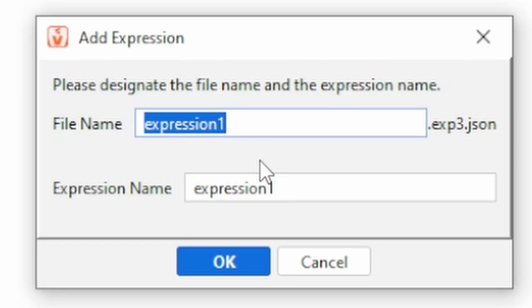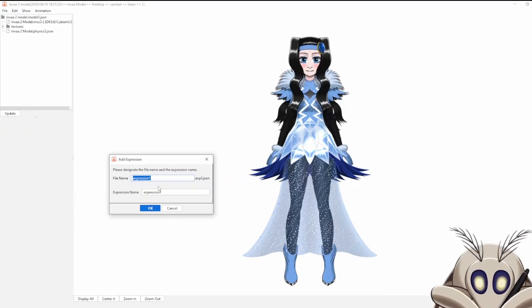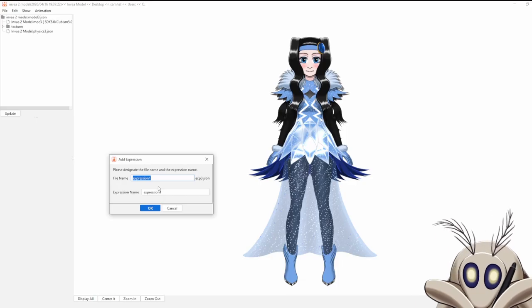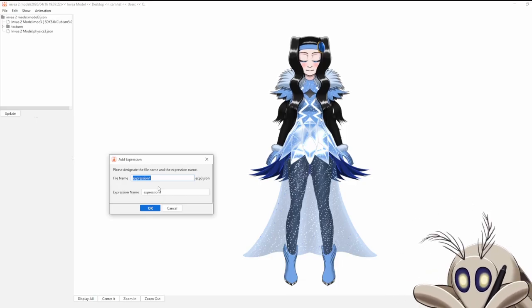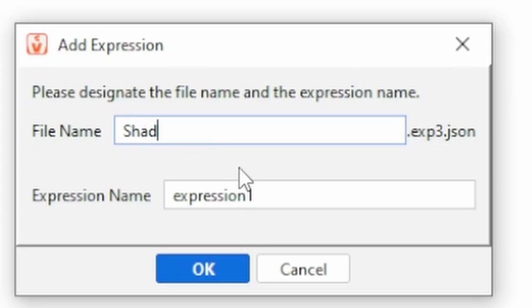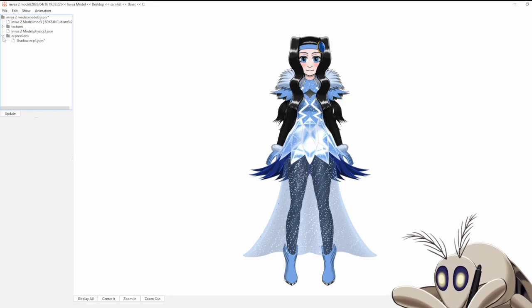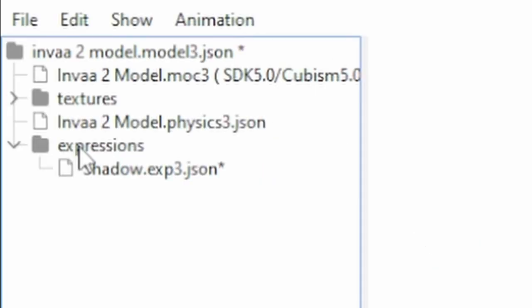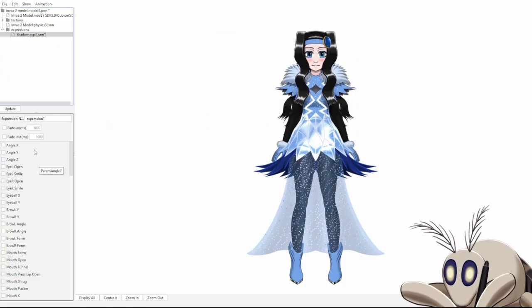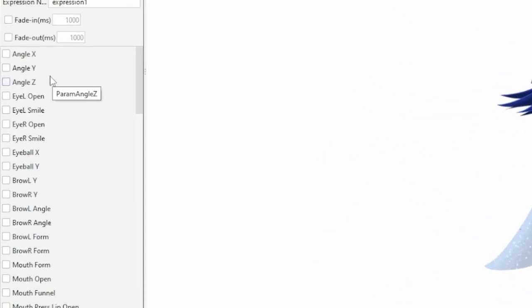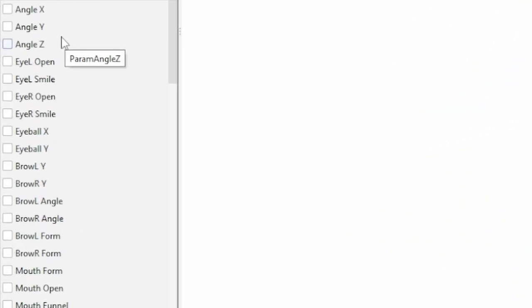Considering the last video that we showed for the toggles was adding a shadowy effect to their face, let's go with that. Let's call this one Shadow, and then we'll put OK. Once we get to that, we're going to go to our expressions folder that just popped up, and the shadow expression will be there. Let's click on the shadow, and when we do, you will see all of our parameters from before when we worked on the Live2D model.